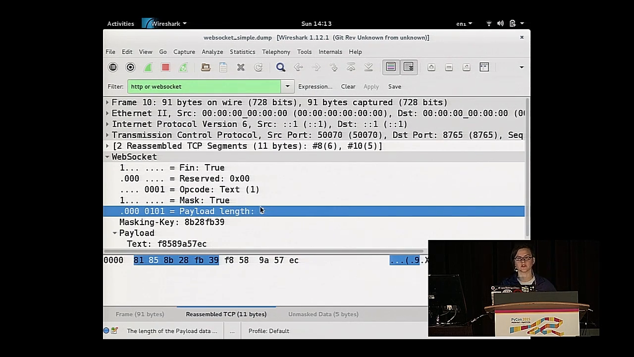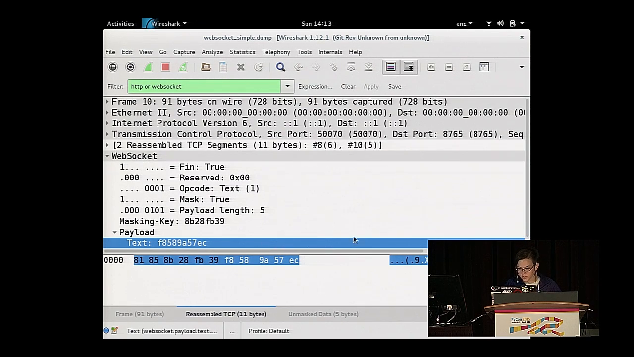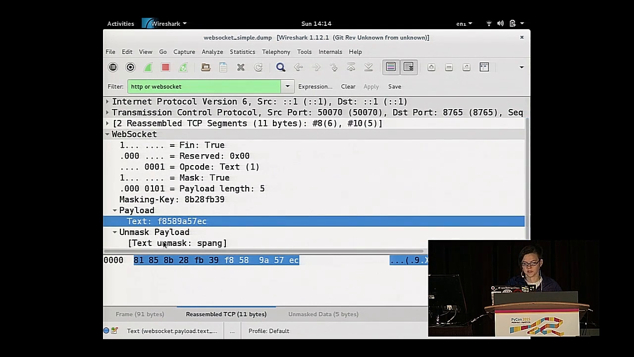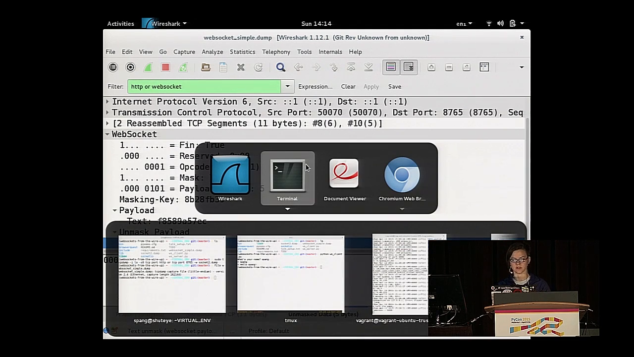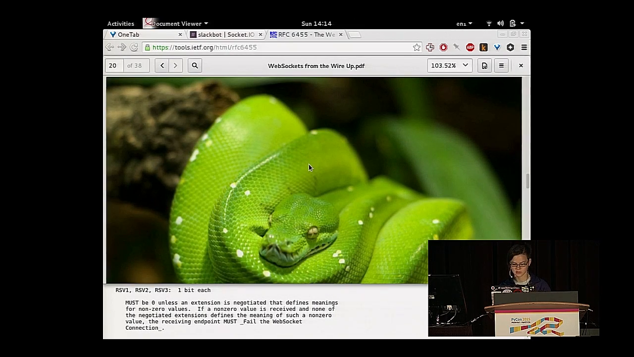Then we also have a payload length, so we know how many bytes to expect. And then we actually have the payload. I don't know if this is decoded. Oh yeah, you have the payload here, and then you have the payload with the mask applied. You can see it was just sending my name, Spang. So that's the basics of how the protocol works. It's super simple. Let's go back to the slides.